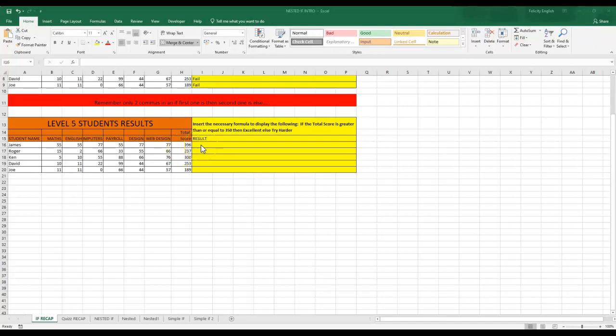So we click where we want the answer to appear, and every formula starts with equal. So equal, type in the function if, and we always open the bracket. And then we have our logical test. So if the total score is greater than or equal, so there's my total score, greater than or equal to 350. Then remember, the first comma is the then.